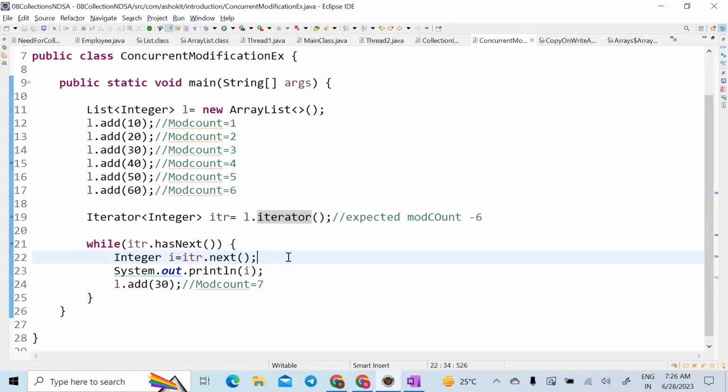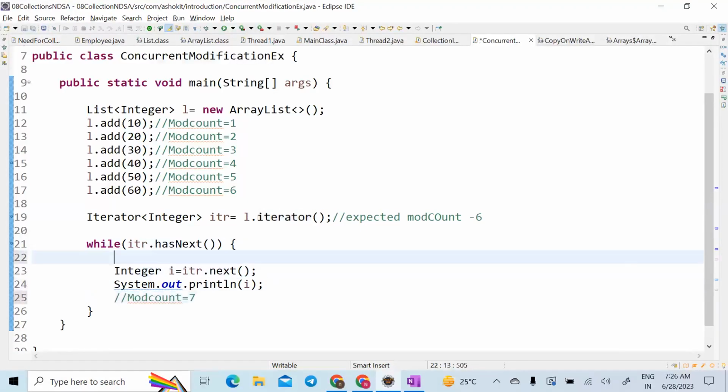So for example, if I keep this one before the next method, if I do like this, then when will the exception be thrown, in the first iteration or second iteration? Yeah, in the first iteration only. First iteration only, correct? That means your logic depends on mod count only, correct? So if mod count is not equal to the expected mod count, it throws the exception. Now, this is the problem of ArrayList. This is a ConcurrentModificationException, right? Now, in order to resolve this, what should I do?